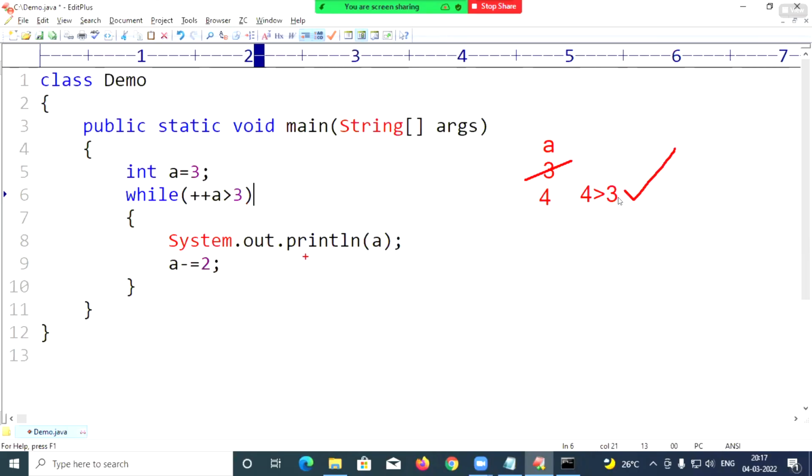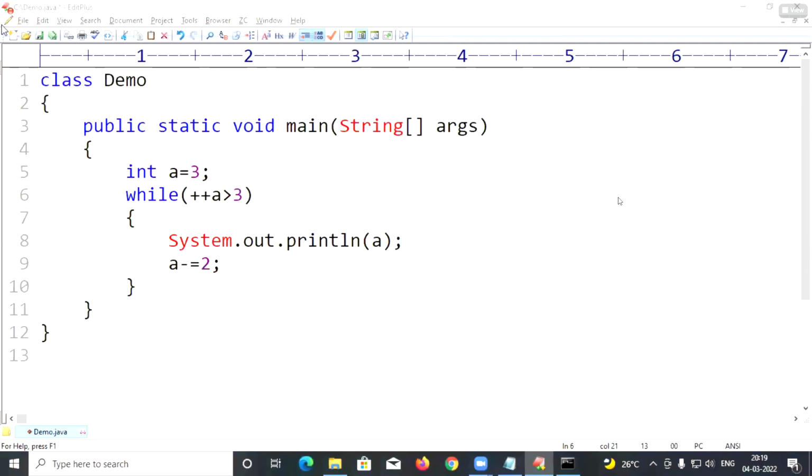Okay. System.out.println(A). 4 printed. After printing, A minus equal to 2. That means A equal to A minus 2. That means what will happen here? It will become 2. Now here again pre-increment. So 2 will become 3. 3 greater than 3. False. So output is only 4. Okay. Output is 4.